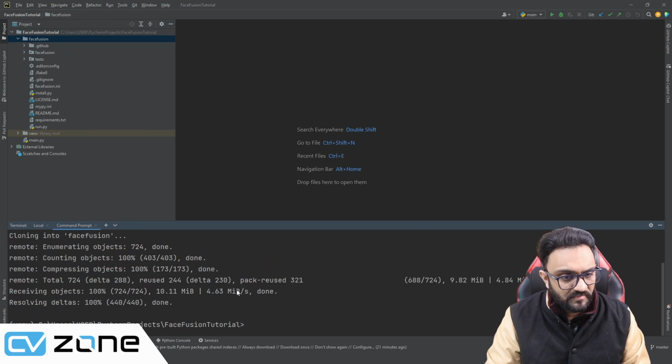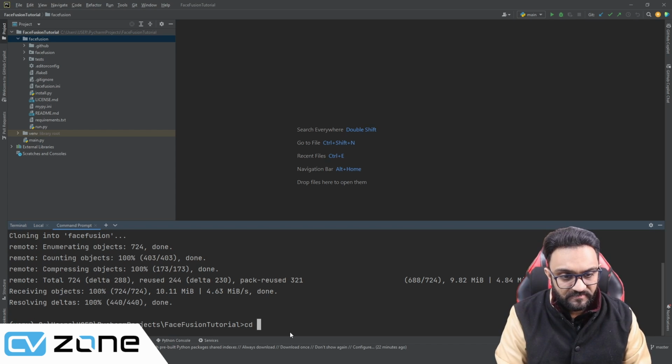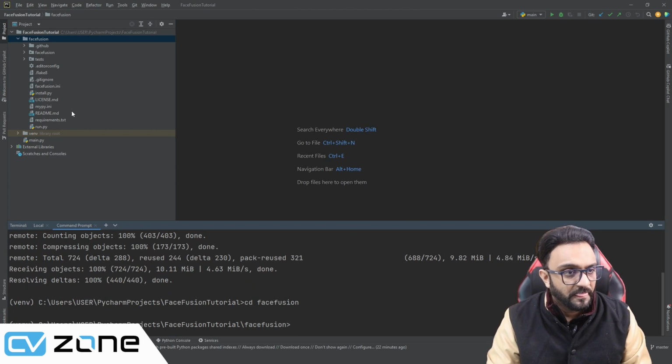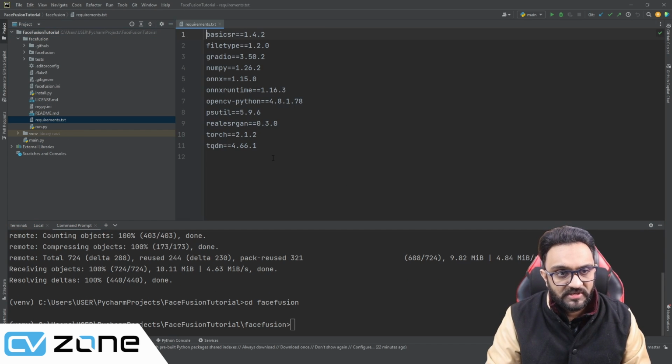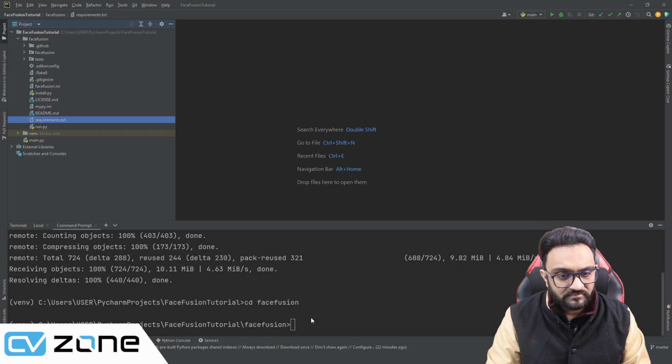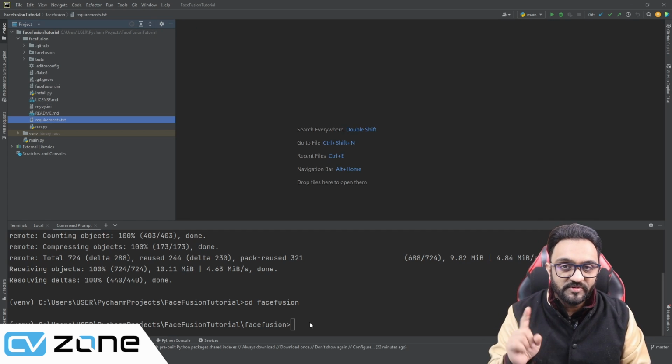we can go to the same terminal with the virtual environment, and we can say cd Face Fusion, because we want to go into that folder, because we have the requirements.txt file over there. We need to install that. We need to install all of these, but it's not done yet because GPU is always complicated.